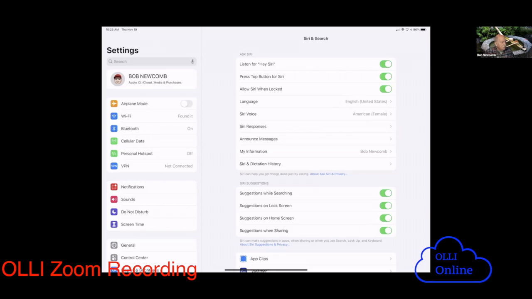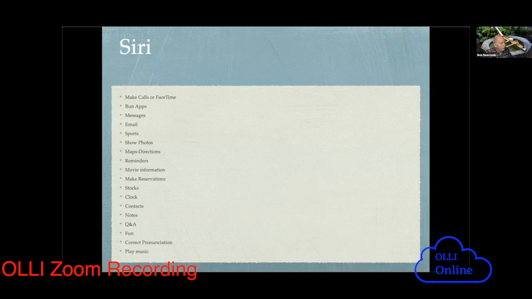Okay, now what can you do with Siri? Let me switch over. This changes all the time. So things appear and tend not to go away, but you can make calls or FaceTime calls. You can run apps. You can ask for messages. For example, if you're in your car and you're not supposed to be tapping on your phone, you can say, "Hey, Shirley, do I have any messages?" And if you do, she'll read them, presuming you have a female voice. If you have a male voice, he'll read them. And you can respond to messages. You can do the same thing with email.